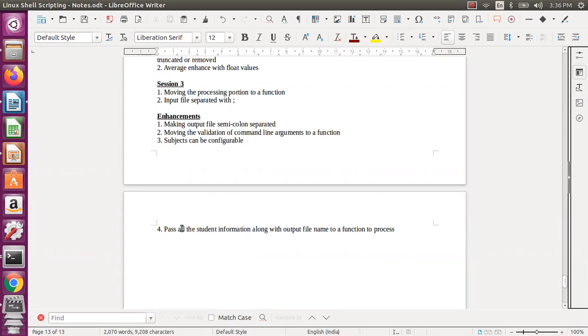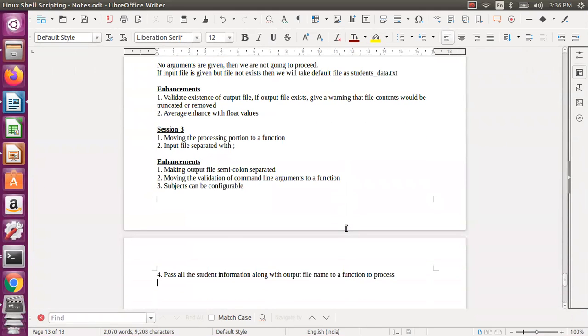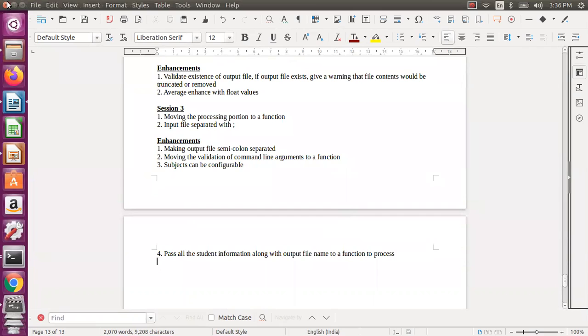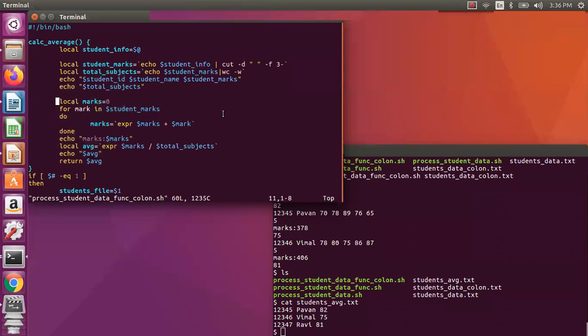If you go through all this and do little enhancements, then you will be able to master this, and then you can write any other application. So not only student information. Once you master this, you can make your own application, take any data processing utility, and you can try it yourself.